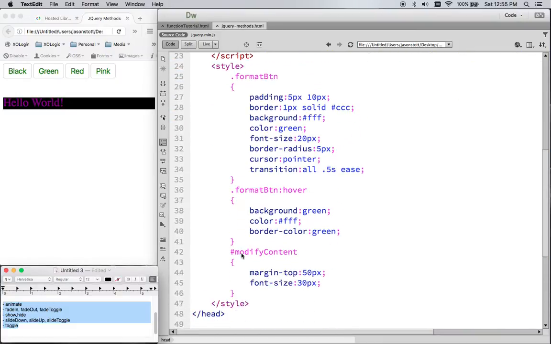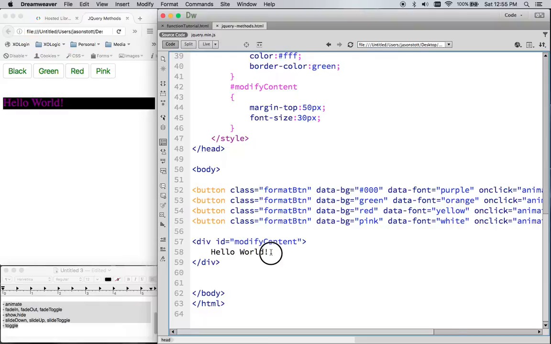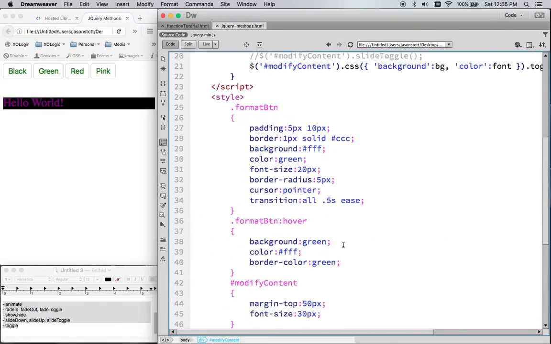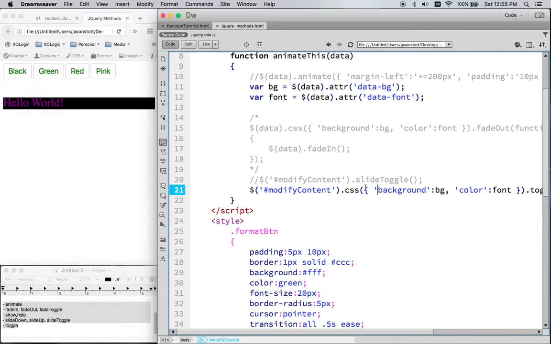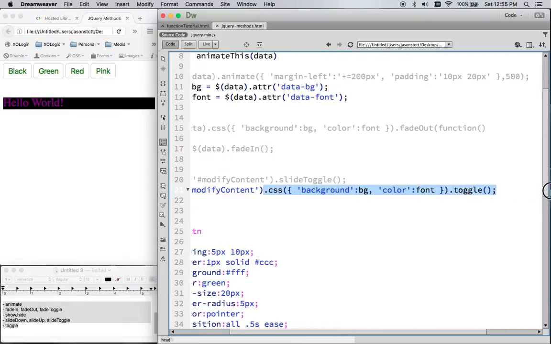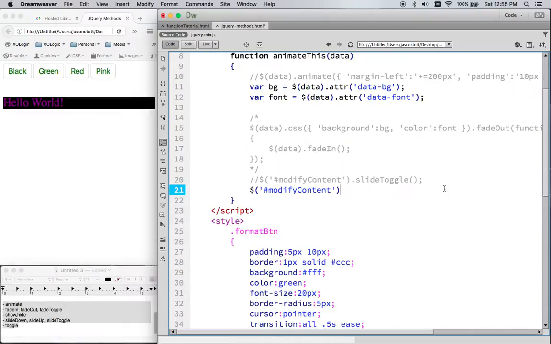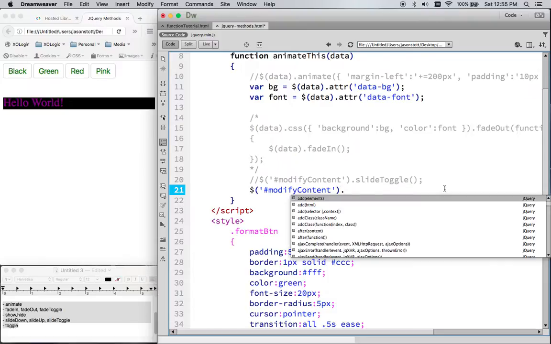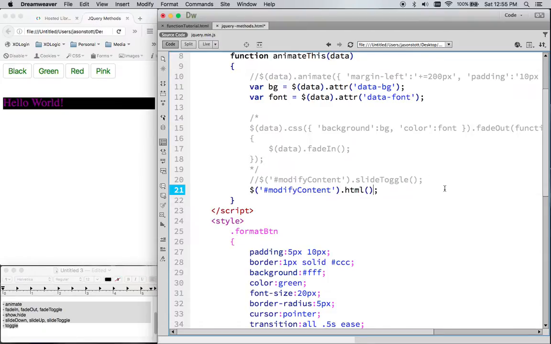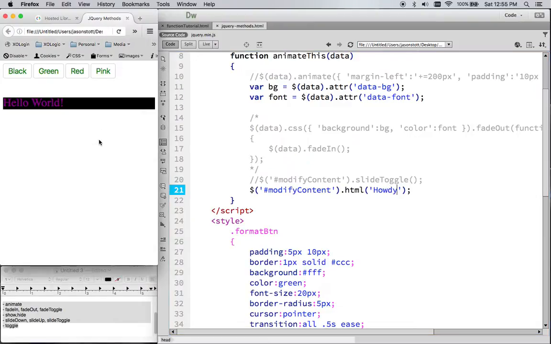A few other ones that you can do is we can actually modify the text that's inside here. So let's go ahead and delete all of this, and this time we're going to actually use a different method. We're going to use .html, and we're going to say howdy. Alright, so we refresh it, we'll click on here, and it just changed the text to howdy.